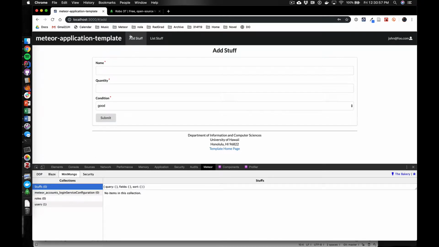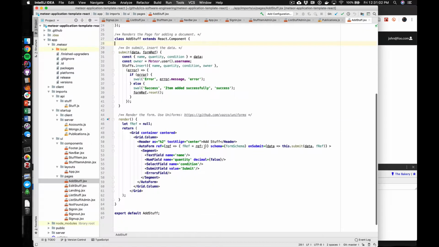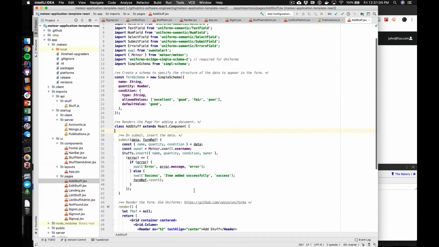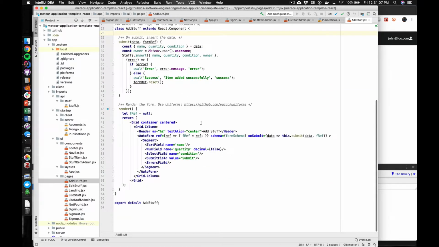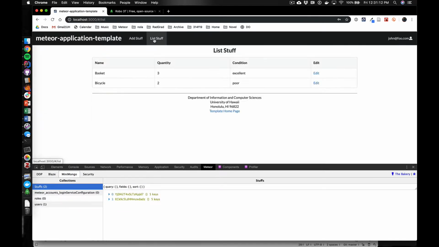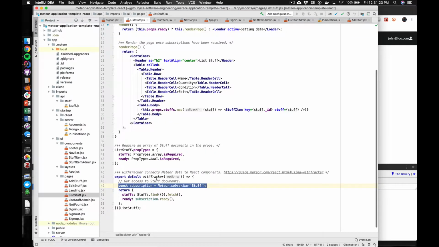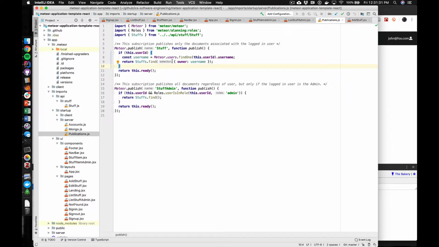Why is that? It's because, let's look at the add stuff page. If we look at the add stuff page, we can see it doesn't subscribe to anything. There's no subscriptions in here, so therefore, Mini Mongo's not going to have any data in it. Okay, let's go back to the list stuff page. All of a sudden, you can see, bam, in a blink of an eye, we've got data in Mini Mongo, and that's because when we navigate to the list stuff page, we execute this subscription, which retrieves all of the documents for which this user is the owner.